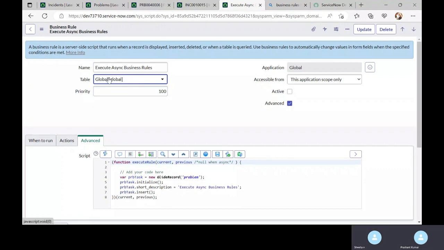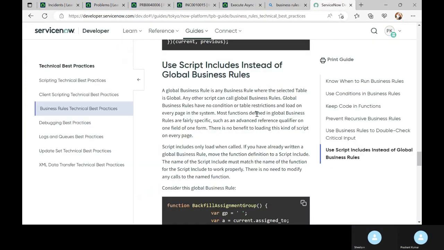On this table we should never write a business rule, because the business rule will run for every task in the system. So it is never recommended to use a global business rule or call a global business rule. It is better to use script includes. I will show you how we can execute script includes in further sessions.